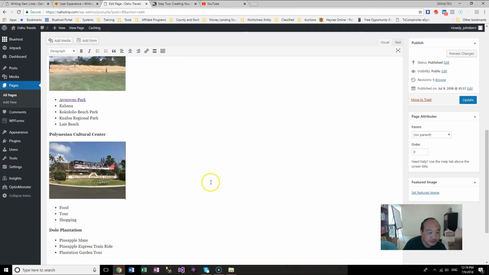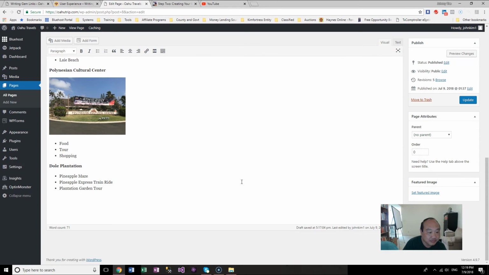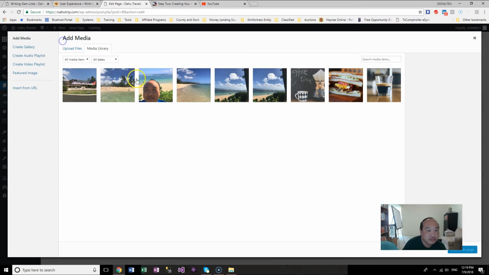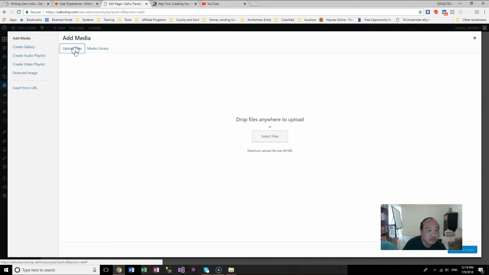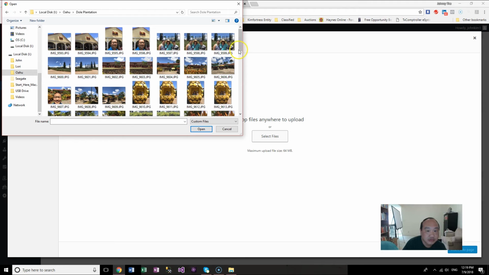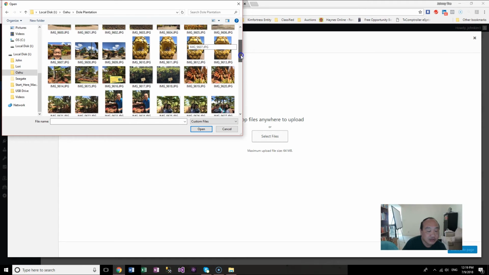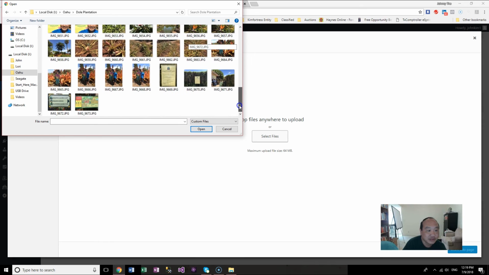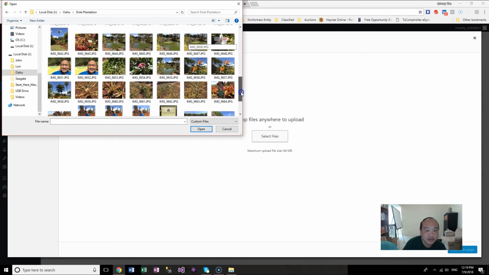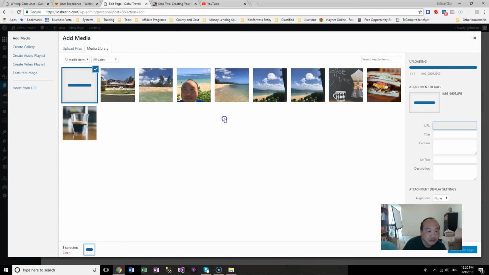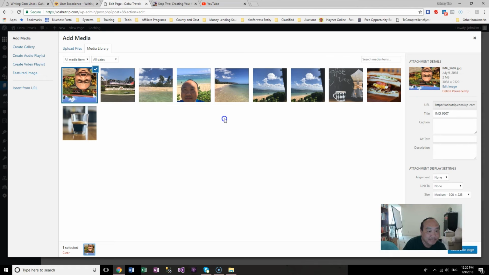Polynesian Culture Center. There we go. Boom. Dole Plantation. That was fun, but that was actually really hard to get to, and the parking drove us crazy. But it was pretty fun when we got there. Dole Plantation. I'll add a picture of me. Why not? It's my blog.